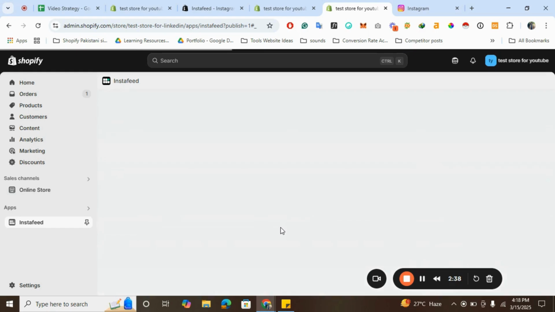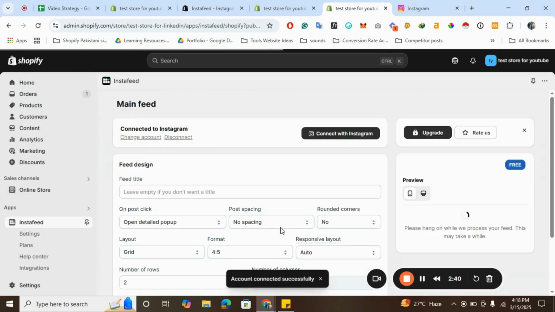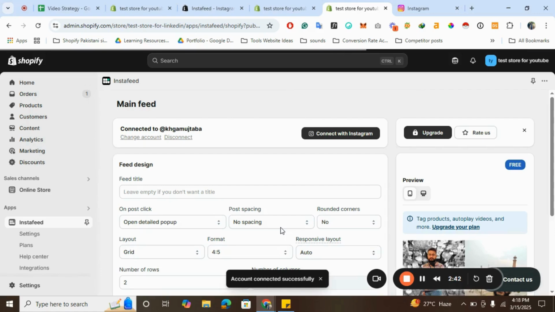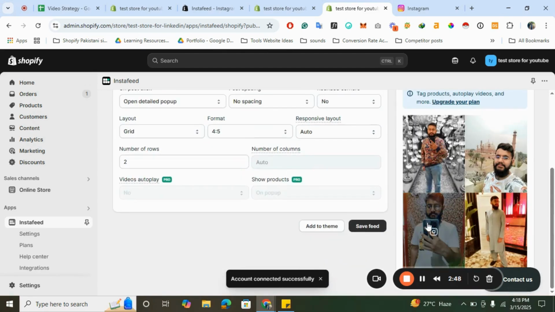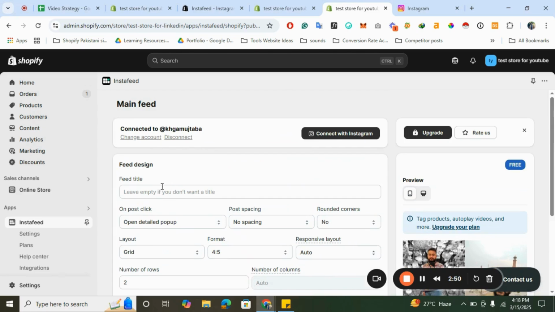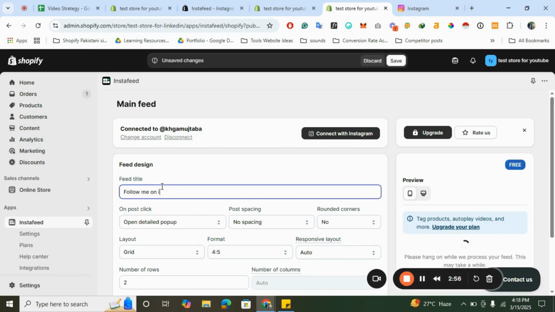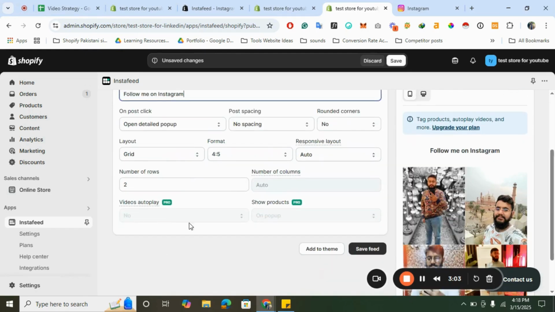Now as you can see, my Instagram account has been connected to KG Mustafa. The account has been connected, and my posts are showing automatically. If you want to add a title, you can add it. Follow me on Instagram. Okay, no problem. These are some of the settings.